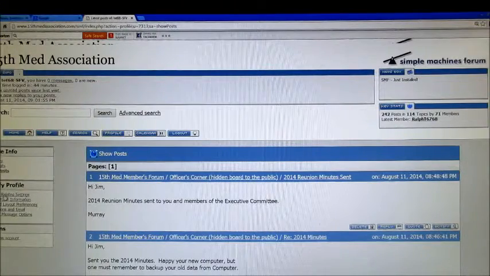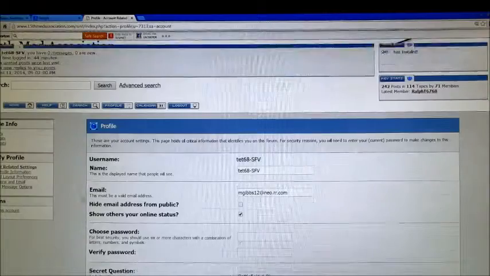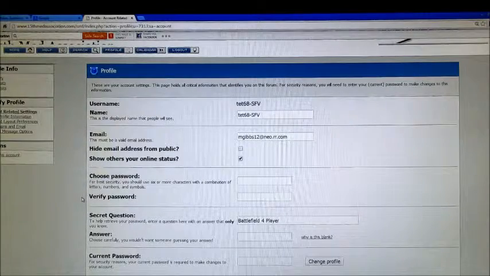Account related settings. On the account related settings, this is where you can change your password. And if you have an email change, you can also change that. So anyway, you can see my screen name, and it can be changed too. Email address, where you want to show it or hide it from the public.